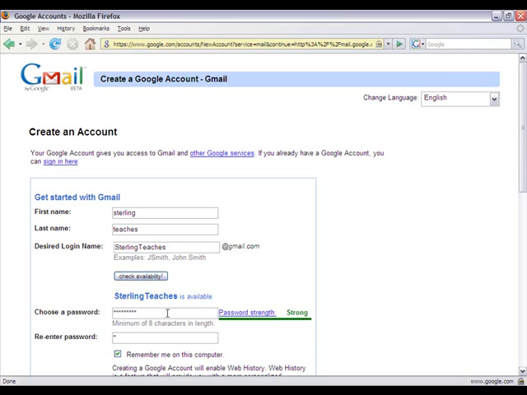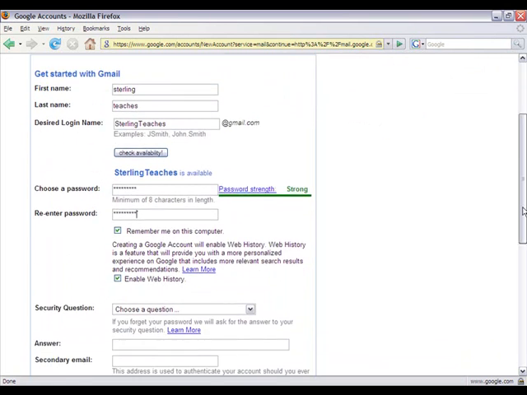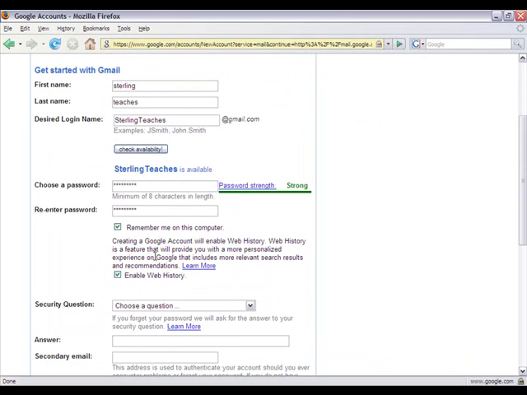Now, when creating a password, you want to combine different characters, letters, numbers. You can also use other characters as well. So you want to try to have a combination of those, something that can't easily be guessed. And then it says, remember me on this computer. If you're at a public library, you might want to uncheck that. Or if you're at a computer that is used by other people, you might want to uncheck that as well.